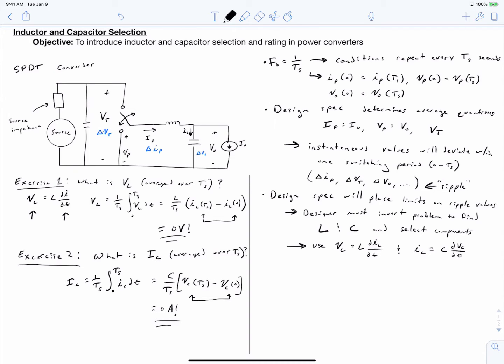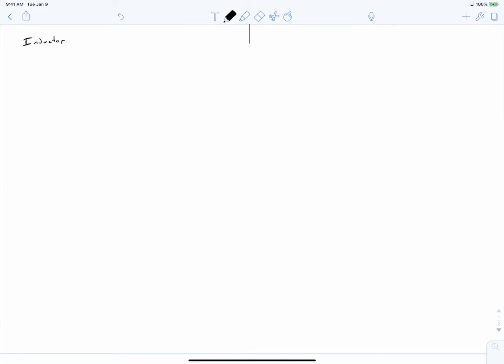Let's now proceed and develop sizing expressions for our inductor. And we'll do this by, again, considering our single-pole double-throw switch connected with an inductor. But this time, we're going to simplify every other component as being stiff voltage sources.